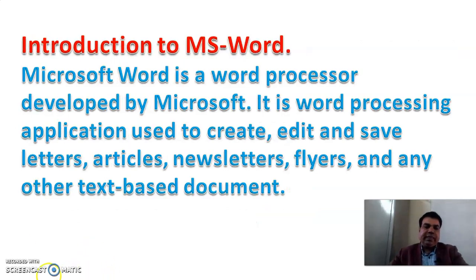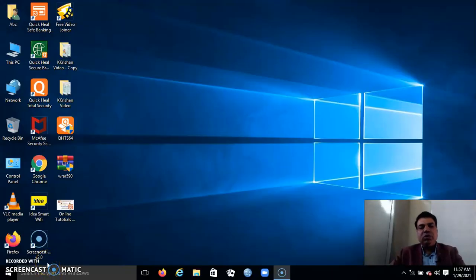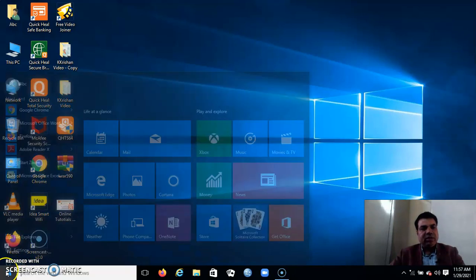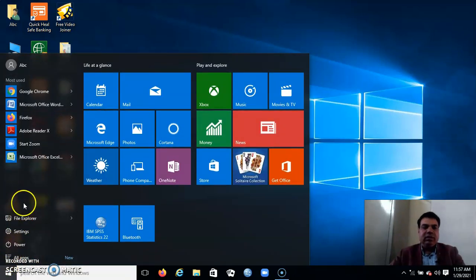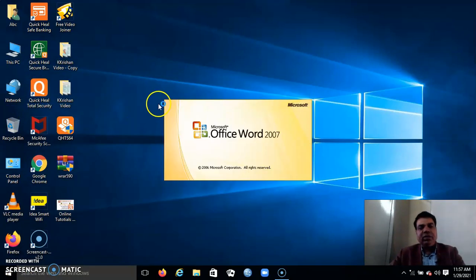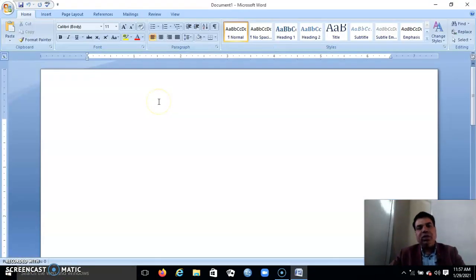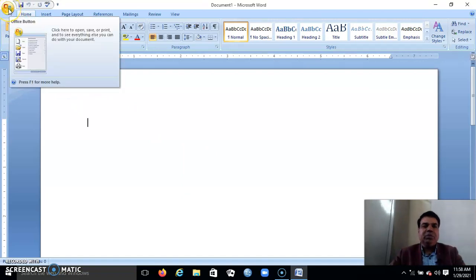Now, we will learn how to start Microsoft Word. To start Microsoft Word, first click on the Start button, then Microsoft Office Word. It will start the Microsoft Office Word application. In this application, this is the screen you can see. In the top corner, there is a button. It is called the Office button.